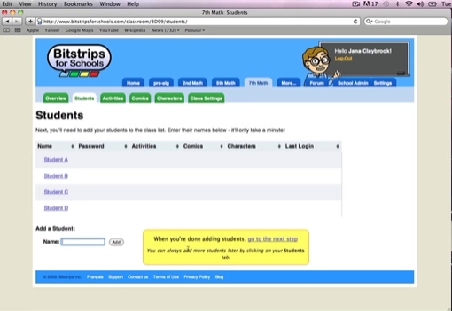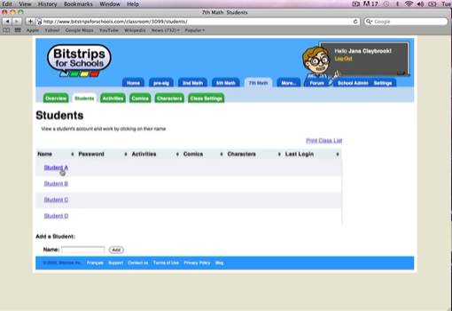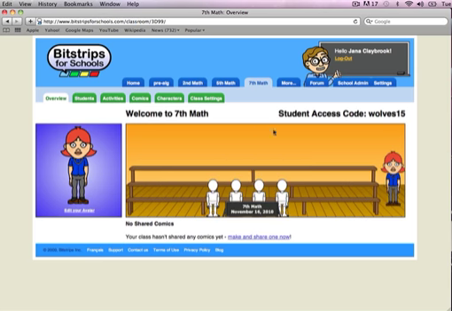Okay, so when you're done adding your students, you click here to go to the next step. Now, what you want to do is now you can go back and click on students. It should show all of your students. Once your students log in, they are able to set their own password. And the way the students log in is with your key word that you set for your 7th grade math. And my access code would be Wolves 15. So on the login page, they're going to just type in Wolves 15.